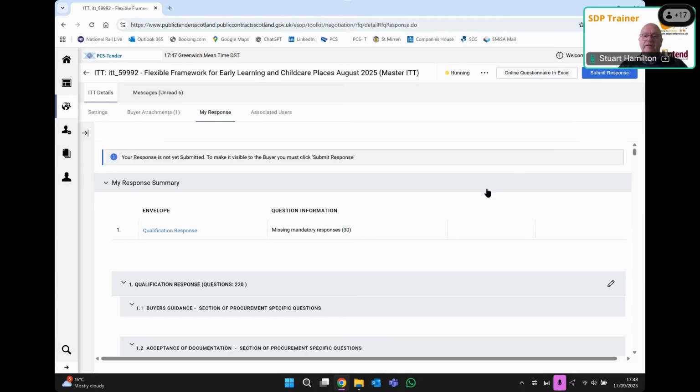Now, the question that was asked earlier on was, if you submit your response and you want to go back and change it, you can. You simply go back to the My ITTs list. You can see that it says response submitted, but you just click into it again, and then you can edit your response, and you can do that as often as you like.